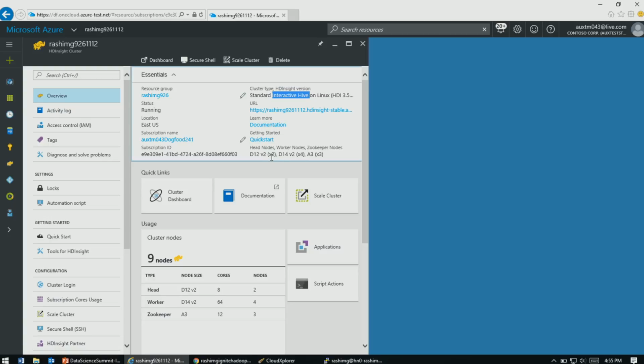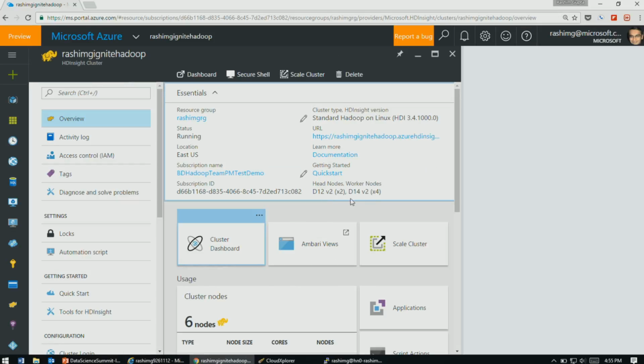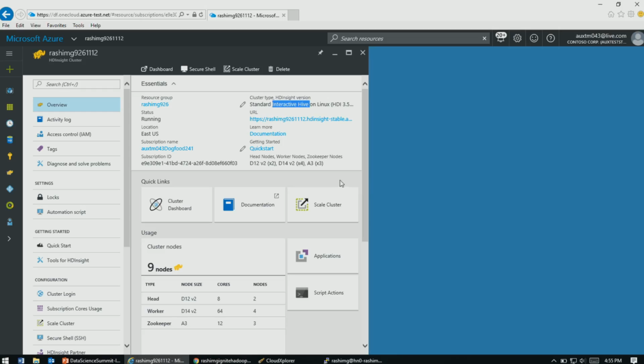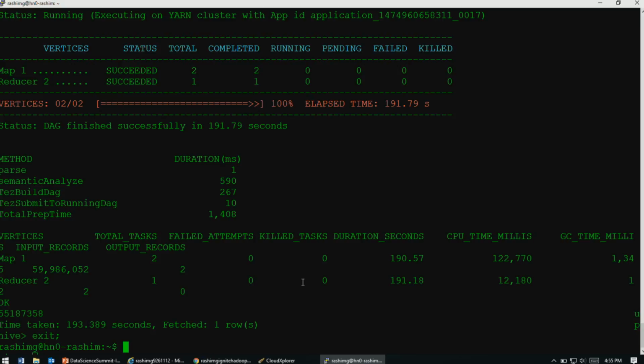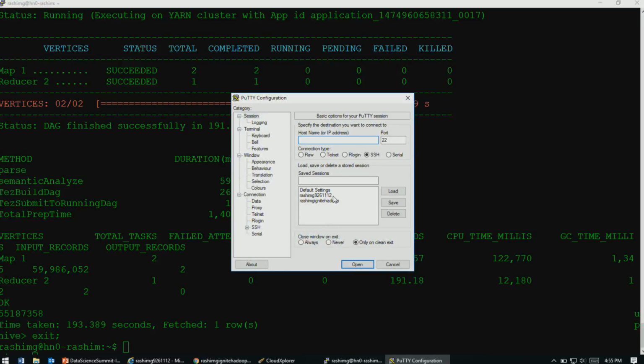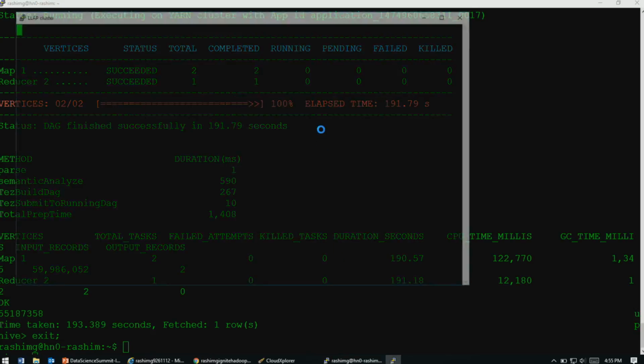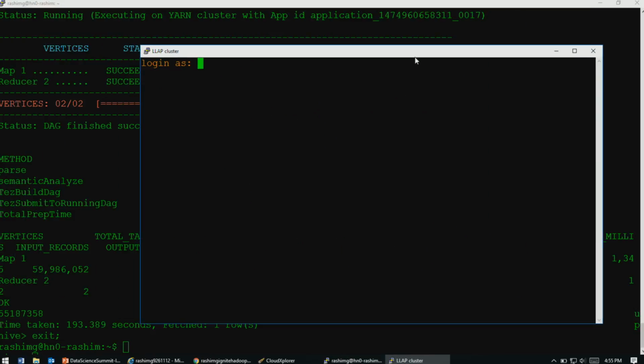All I want to show you is the number of nodes. You can see worker nodes are D14, worker nodes are D14, right? They both are created with the same settings. So you don't think this is fake. And I'm going to open a new window.